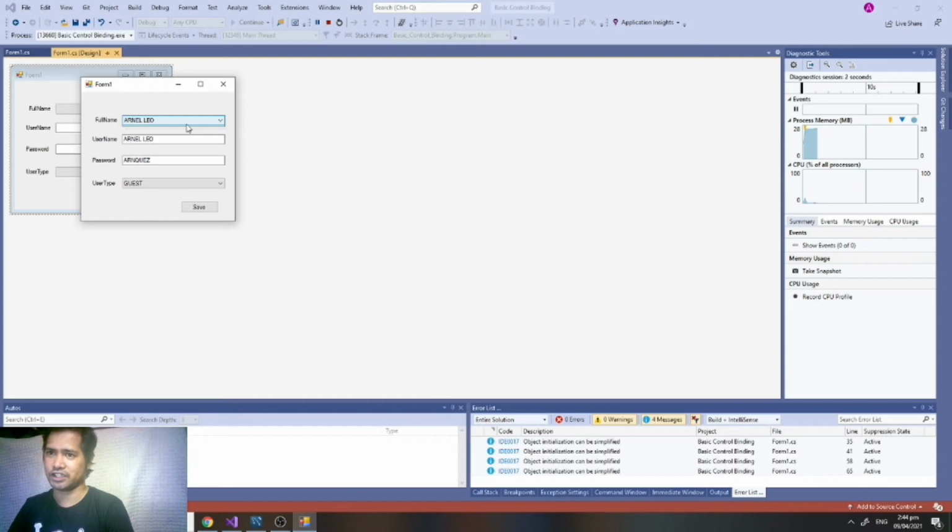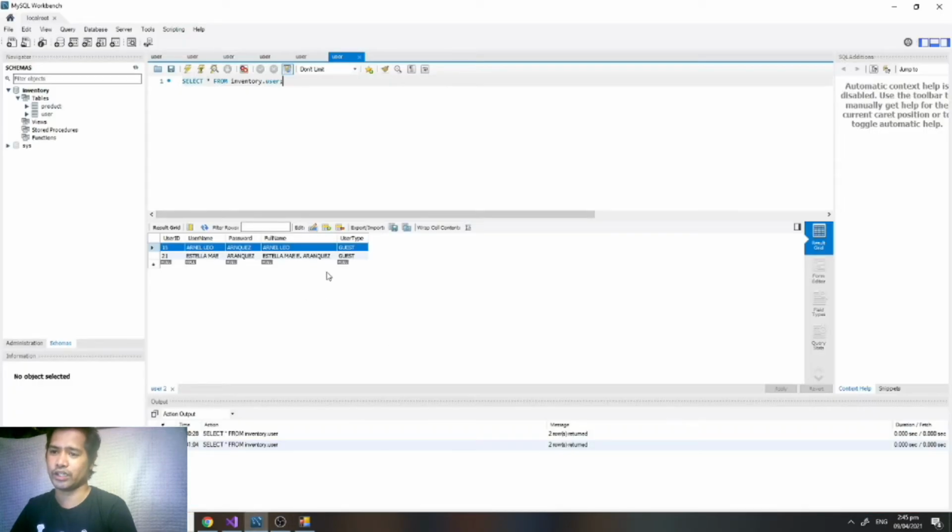Okay, so as you can see, when I select a specific user in the full name combo box, then the other information such as the username, the password, and then the user type will be displayed in the other controls. Okay, so basically that's how data binding works.